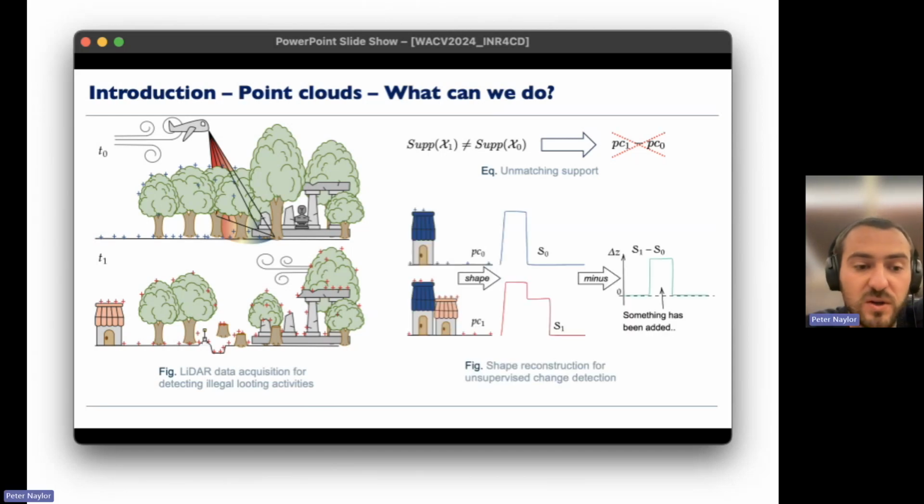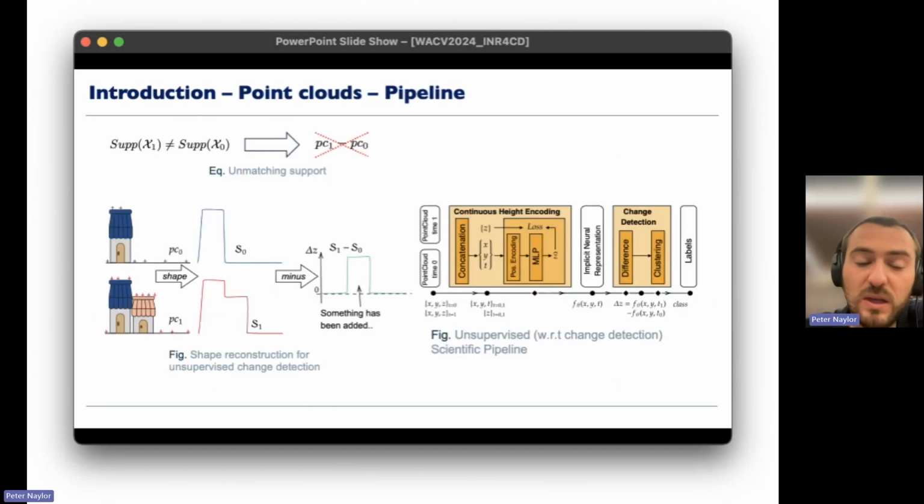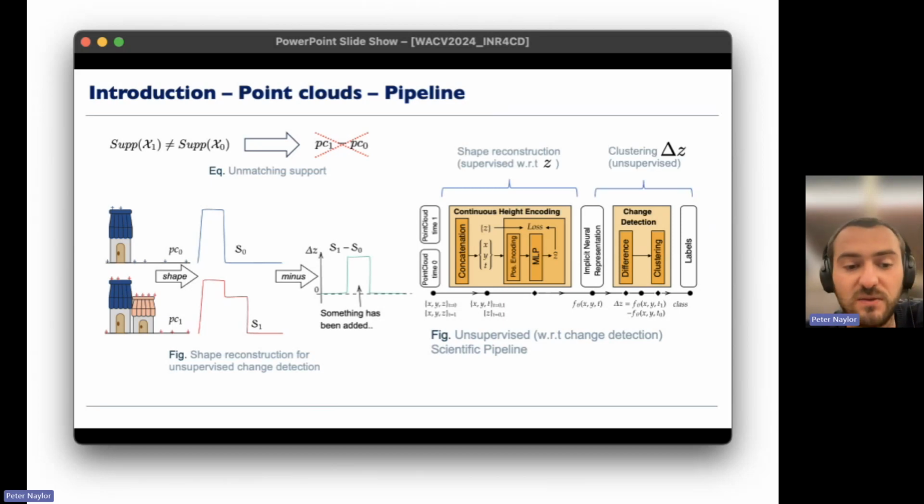The idea of this work is to make the supports match by translating the point cloud into a continuous height shape. Once this is done, we simply look at the difference between these new representations. We give a more concrete view of our pipeline on the right. The first step, explained with the sketch, is the supervised setting, where we regress the height from the input coordinates. The second step utilizes the first representation for change detection in an unsupervised manner. So let's look at the first module.